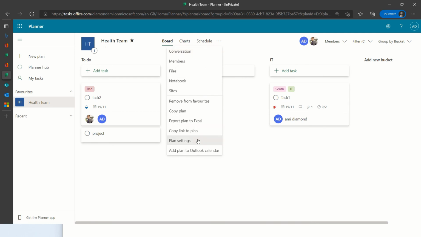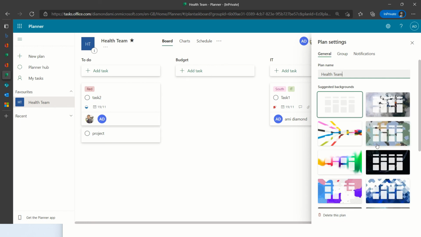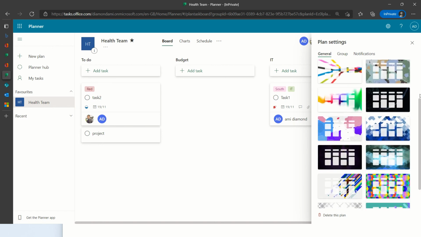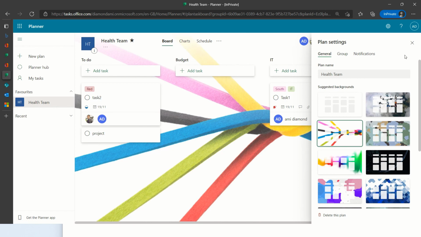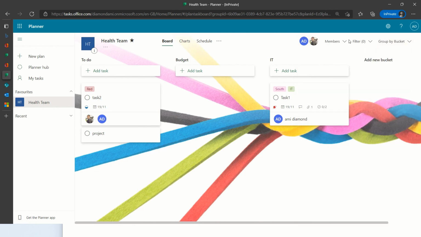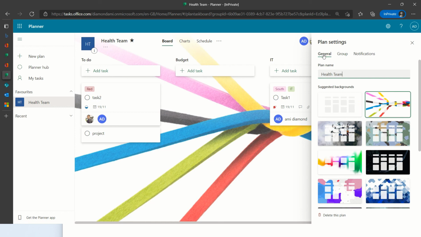We have plan settings. Here you can change the name. It also offers some backgrounds that fit sometimes the text. So we could choose this one. It looks much better. What else can we do? So you see the three tabs.